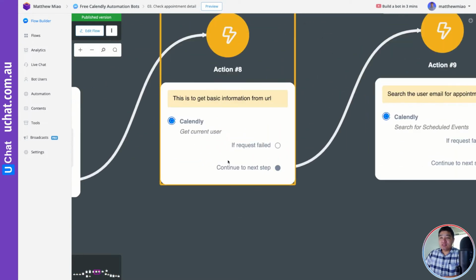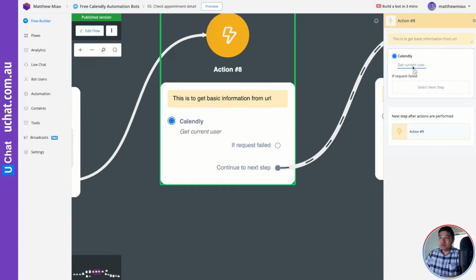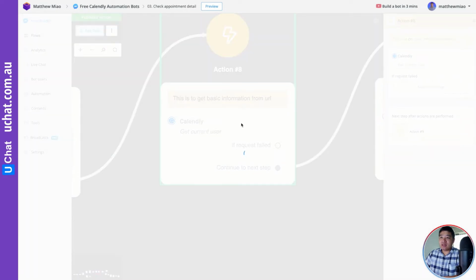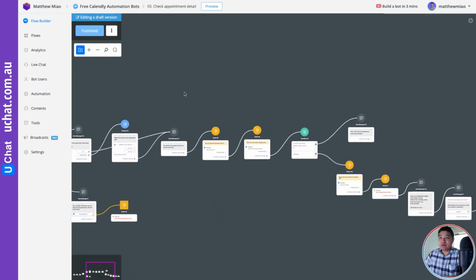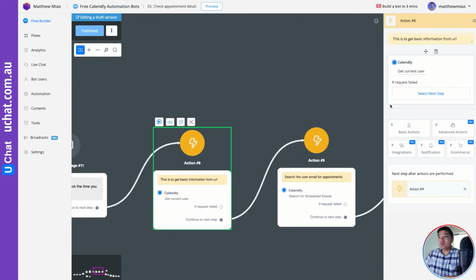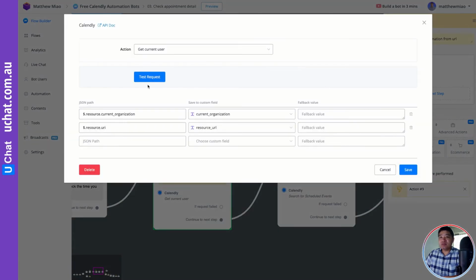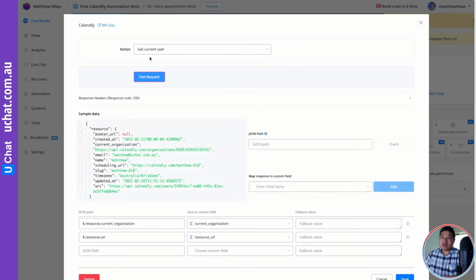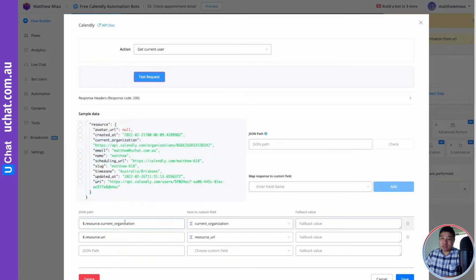So first, you need to use an action called Get Current User. If you connect your Calendly account, you should be able to save this organization resource URL into the custom fields.